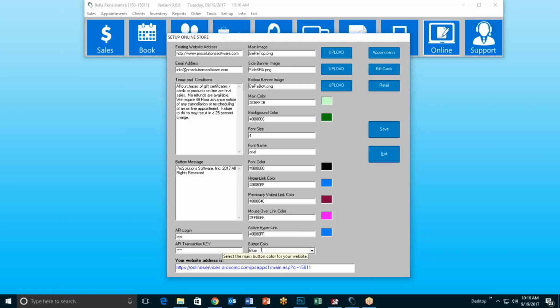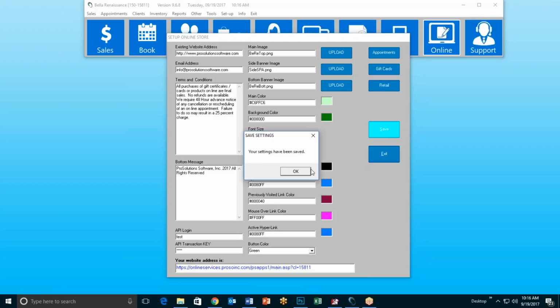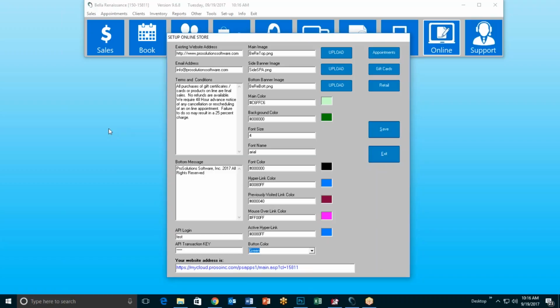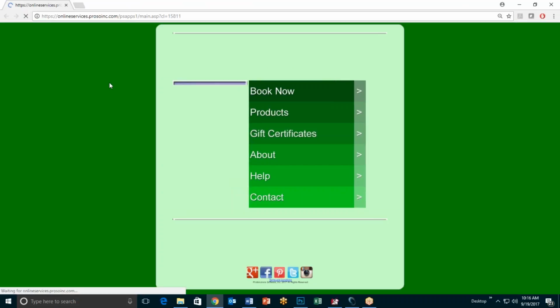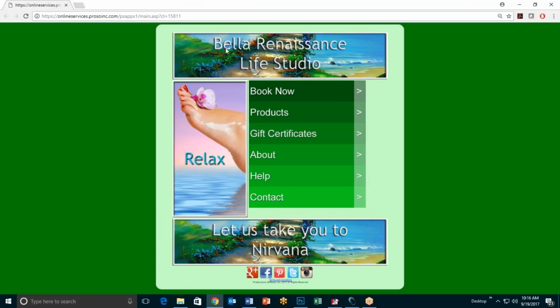Then I've chosen my button colors, the main buttons for the main page, and I've said they're blue. I'm going to change those to green because I'm going with my green standard. And save. I have now created my front page of my store. So this is what it used to look like. So now we've made changes. Let's refresh. And now this is what it looks like, because I've changed the art, I've changed the color of the buttons, and I've changed my main and my background colors as well.